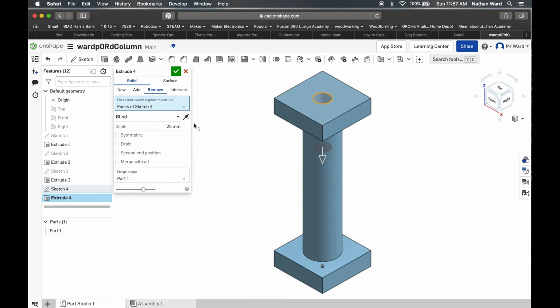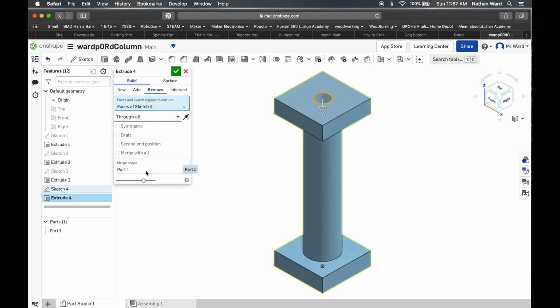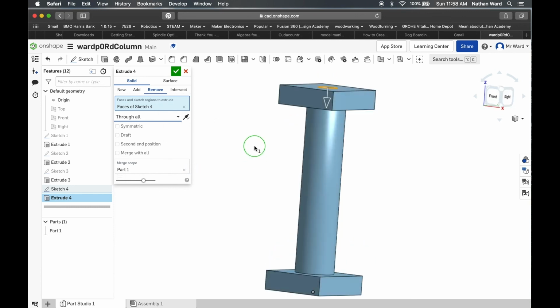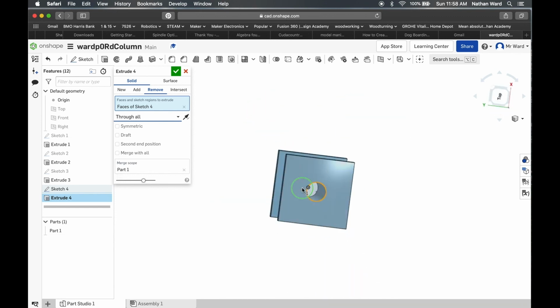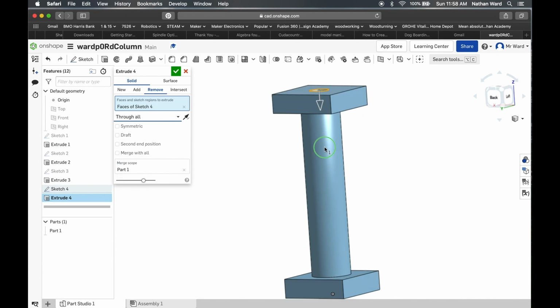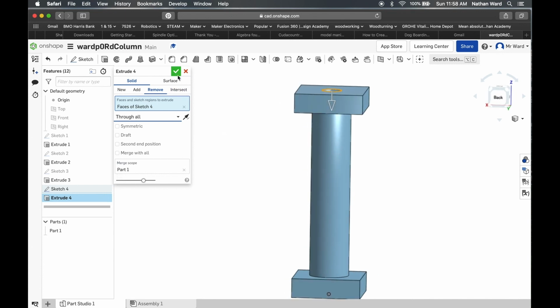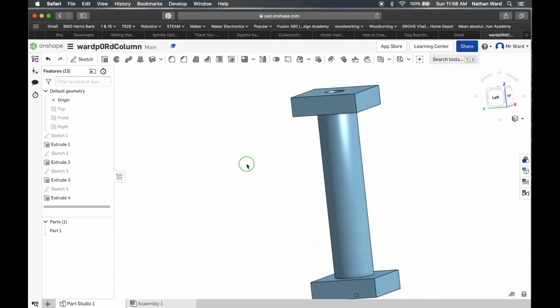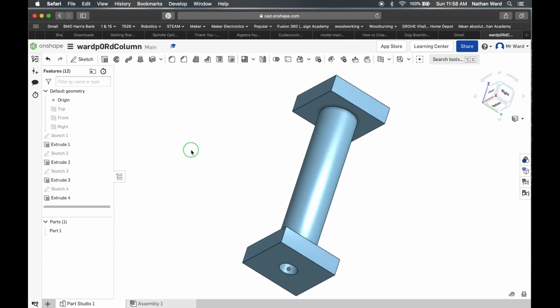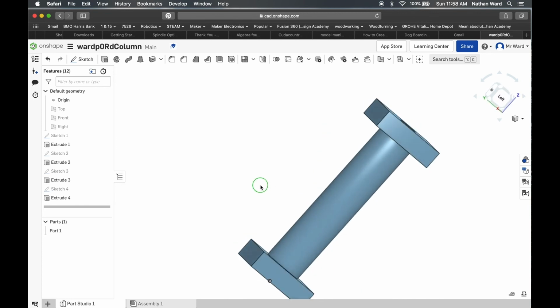So this time, instead of doing an exact dimension, I'm going to change from blind to through all. So I think I mentioned that before, that most of the time we use through all on our removes. So now if I orbit around here, you can see that that hole goes all the way through my column, right? All right, guys, click that green check. You've got your column. You've got your column with your hole. Let's do one or two more. So good job. You've created that.